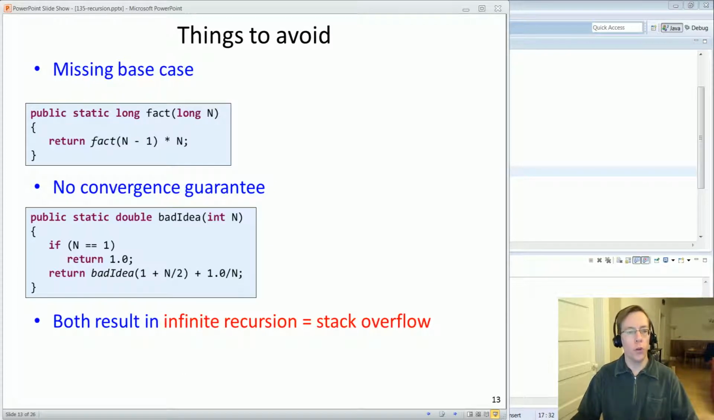Things to avoid. Whenever you make a recursive algorithm, some things can go wrong. One thing you want to avoid is missing a base case. Here is a factorial, and it looks nice. It has the sort of induction step. If you want the factorial of n, well, what's that? That's the factorial of n minus 1 times n. The problem is there's no base case. There's no 0 factorial equals 1 base case.